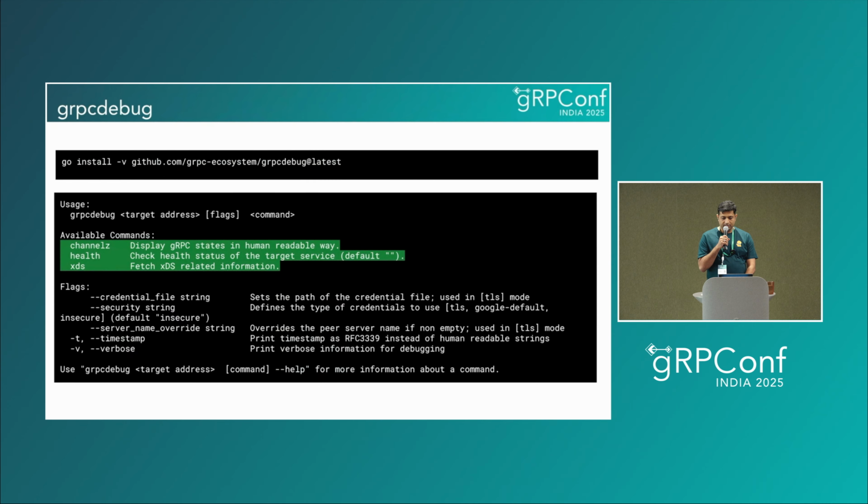So channelz, in case you are unable to use the channelz UI, you can just use gRPC debug. And health uses the health check service, so you can check whether the server is serving or not. And XDS uses CSDS in turn, which is client status discovery service. So if you have an XDS aware gRPC application running, you can use this to check the status of various XDS resources, and you can also get the dump of the configuration.